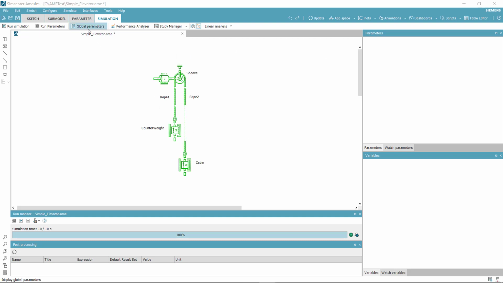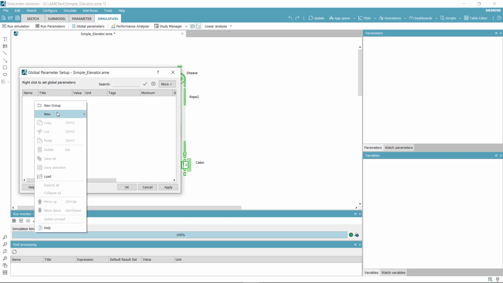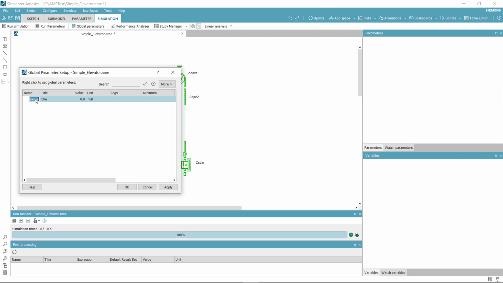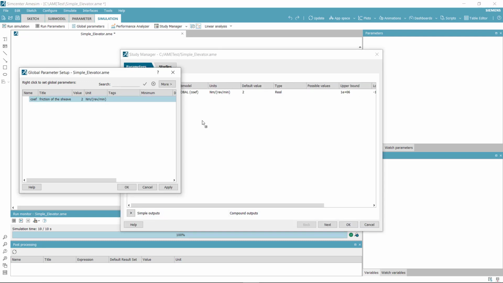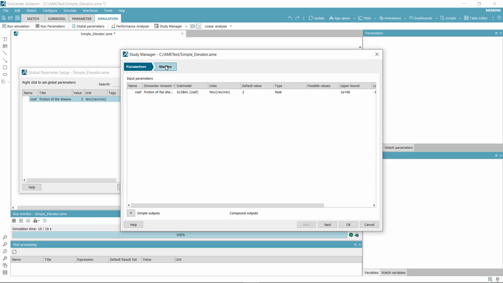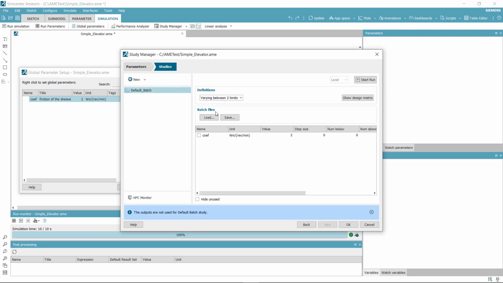Root locus. Before starting root locus analysis, let's perform a batch run. Here, we set the friction of the sheave to global parameter. Drag the parameter to study parameters. Go to the Studies tab and set up the batch parameters as follows. Varying from 2 with a step size of 3, with 40 points above. Click OK.